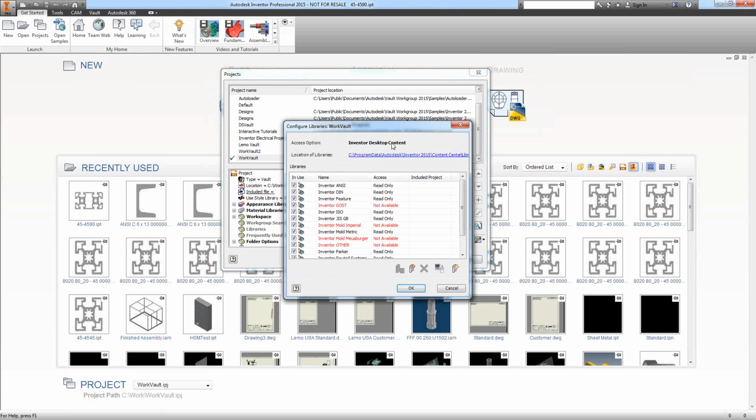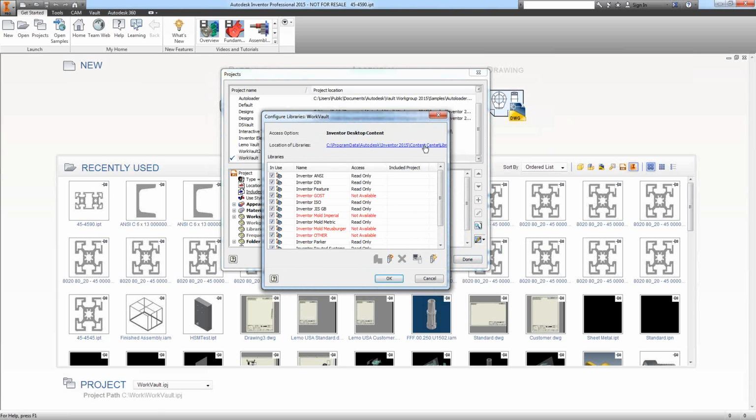And this is going to tell me right now I'm using my Inventor desktop content. This is also an easy way to find where the libraries are stored. Again, this is the default location in your program data folder. And you can see I have some of the libraries available, but not all. And I do have a read-write library available. So all of the default libraries are read-only. You're not allowed to modify those directly.